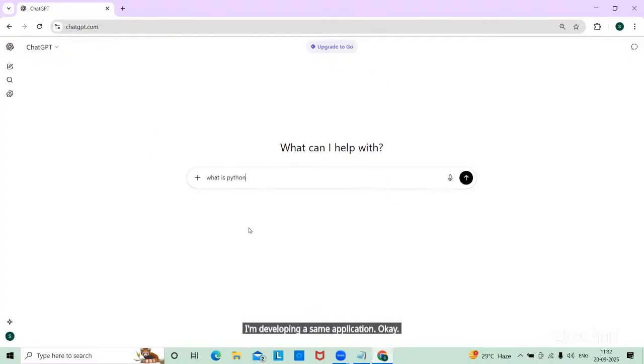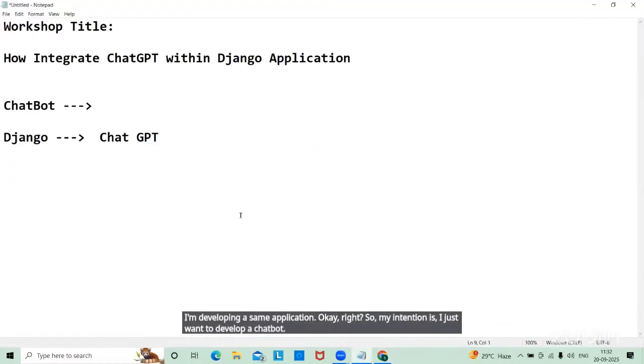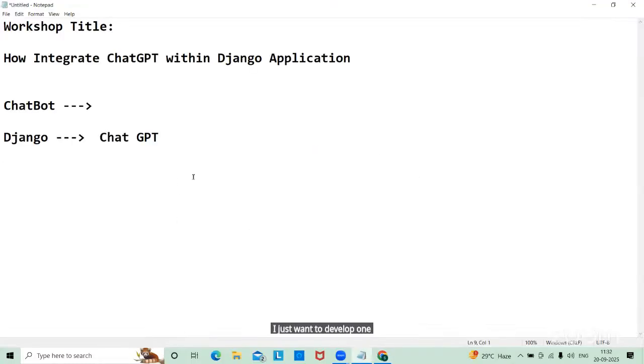So my intention is I just want to develop one chatbot, so that it can interact with which model? The GPT model. You have different models, like the one developed by Google, which is called Gemini. You can use different ones.